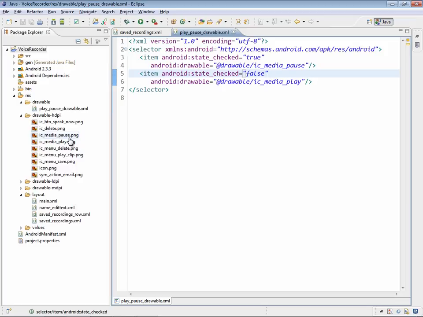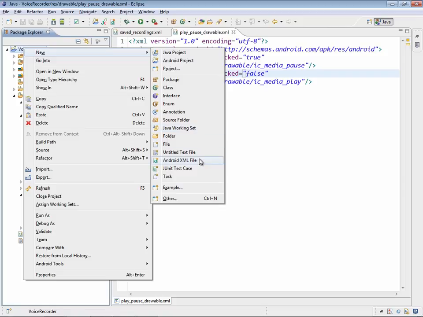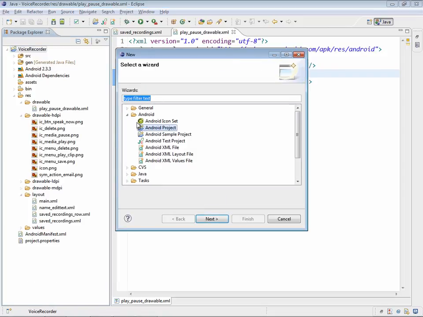Now to create this file, we right clicked on our project and selected new and then Android XML file, and remember, if this option is not being displayed here, you can always go to other, and within the Android node you can select XML file as well.